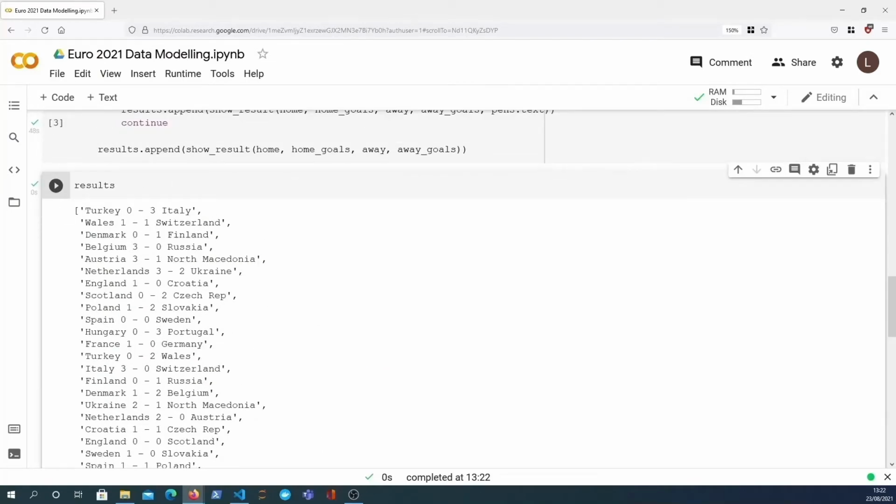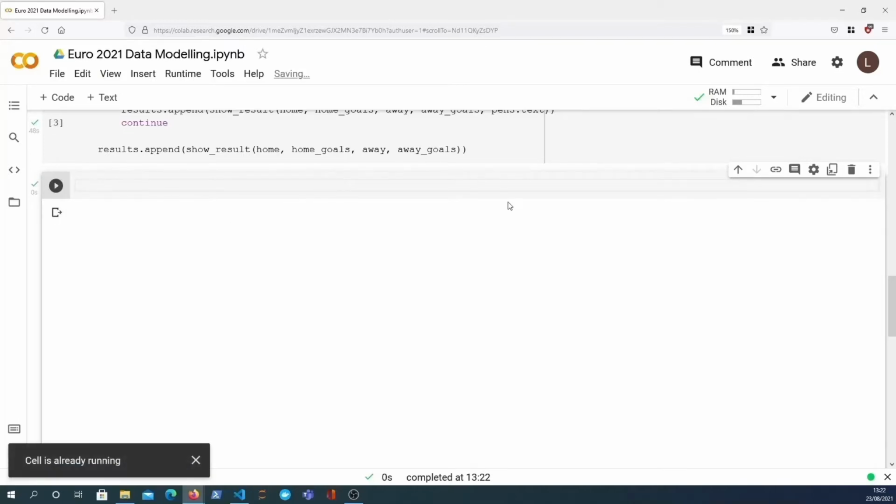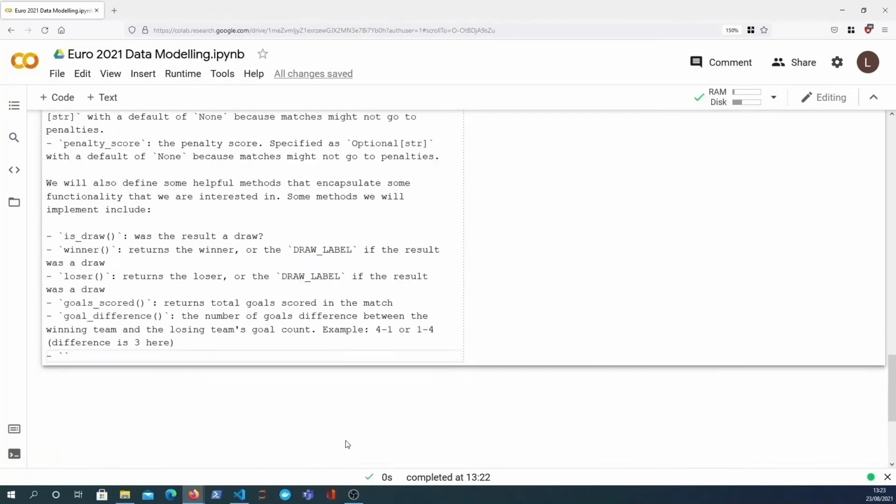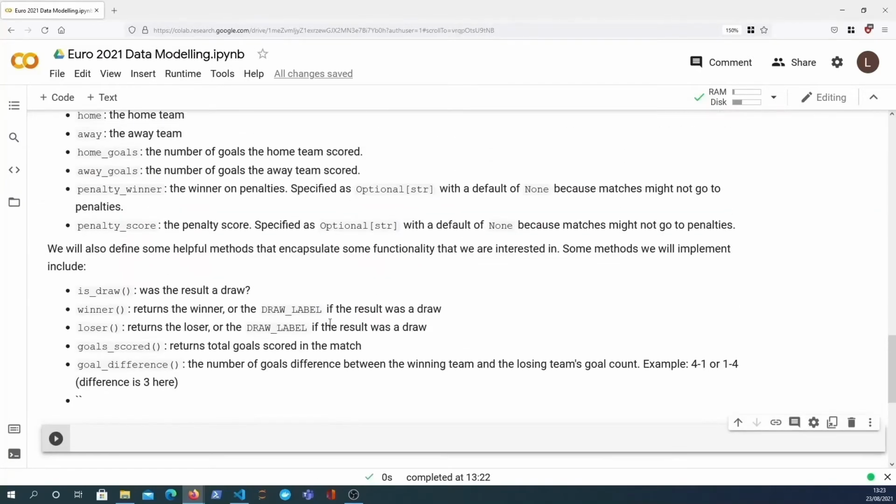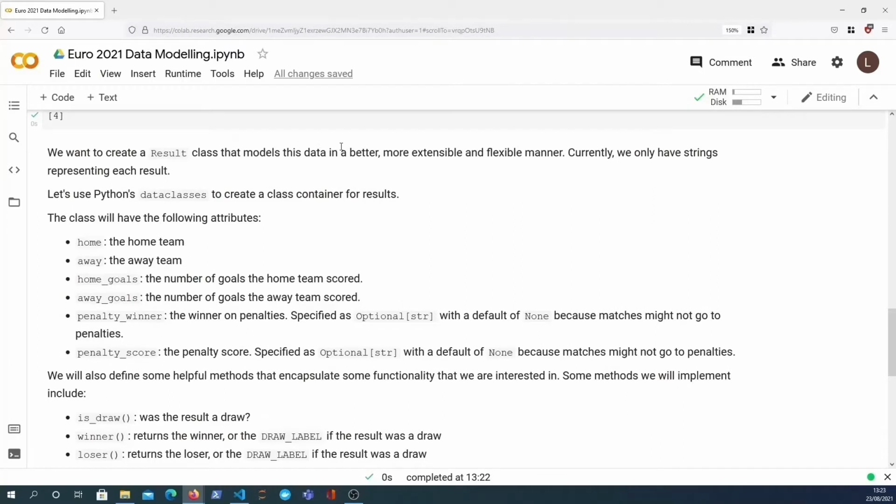So what we want to do now is look at how to create an object that will model this data. I'm going to paste in a bit of text here, just underneath. I'll remove the results array here and we'll paste in some text, and this will explain the process of what we're trying to do a bit more. We're going to create a result class that models this data. Because currently we only have strings, we can't query the string to say who won the match or who lost the match, how many goals the home team scored, etc. It isn't strictly true that there is a home and an away team in the Euros, but we're going to model it that way anyway.